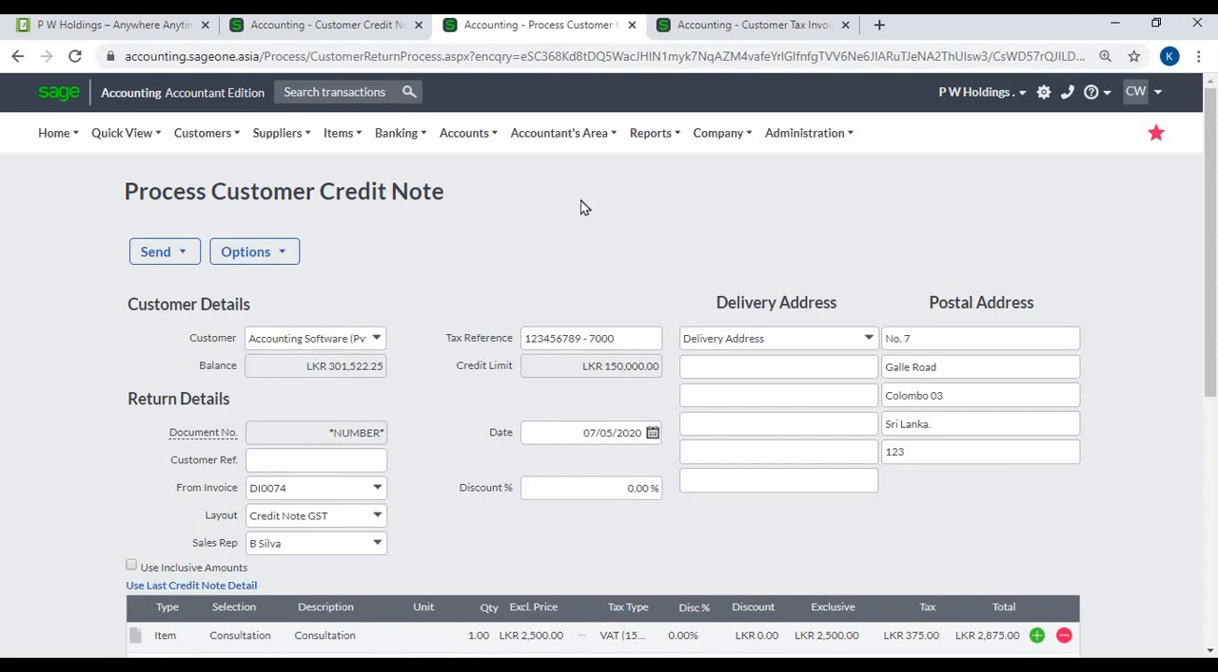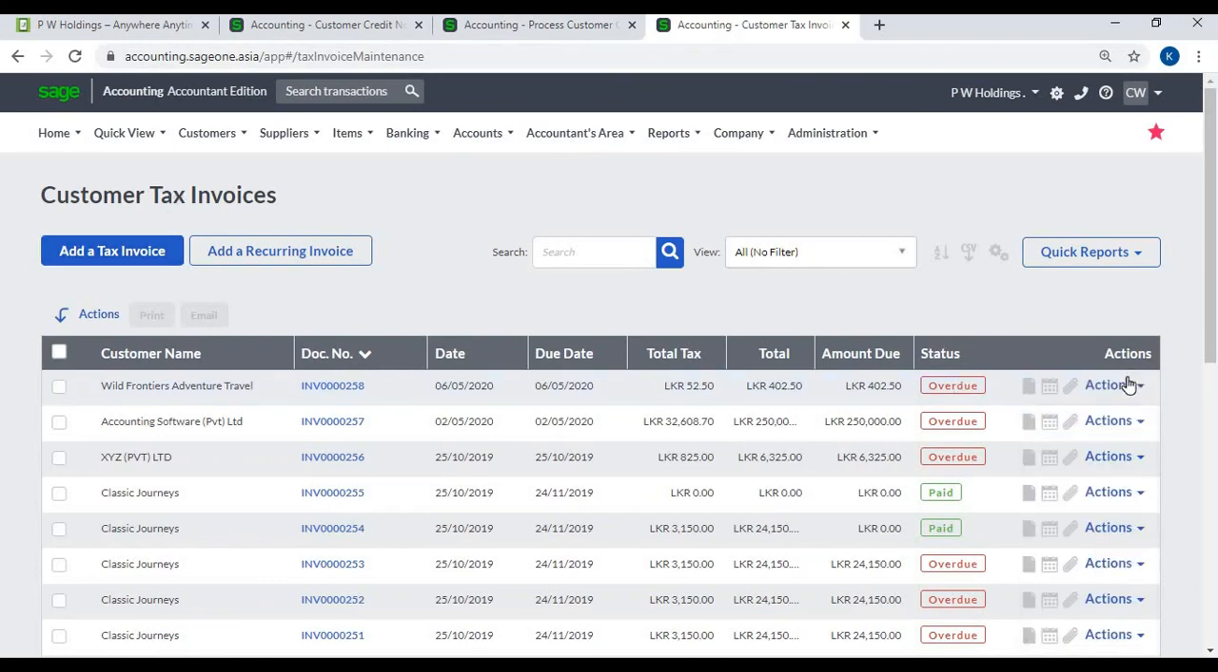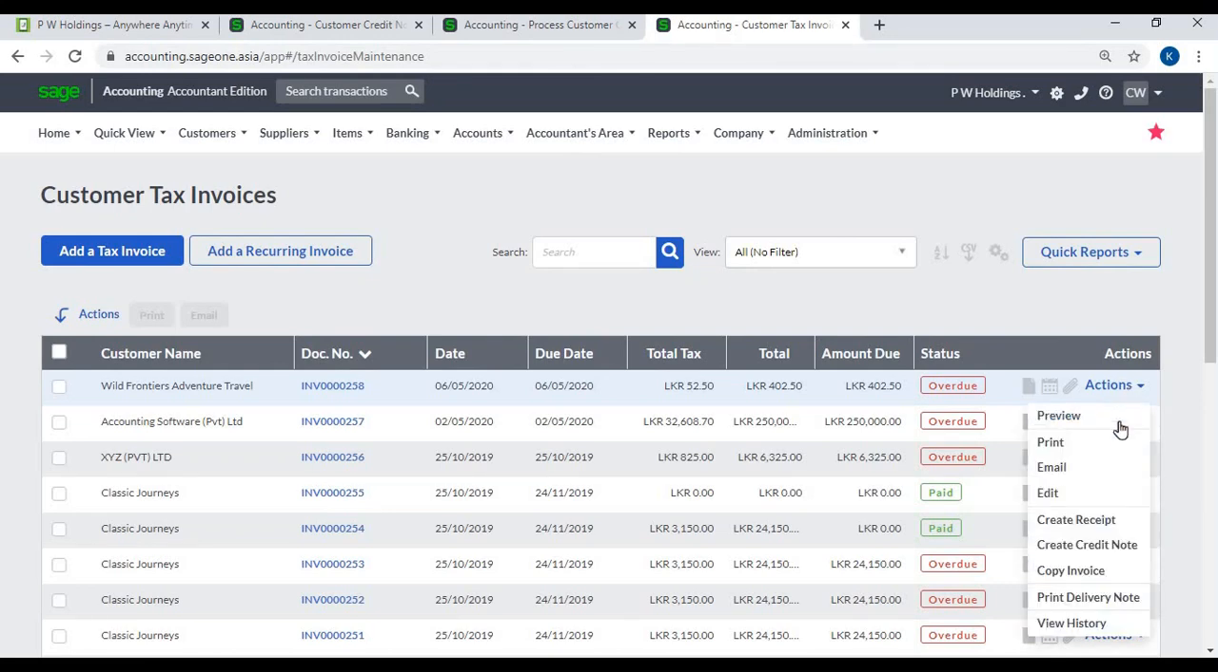You can create a credit note by linking an invoice. Go to the Invoice list. Select the invoice. Click Actions, Create Credit Note.